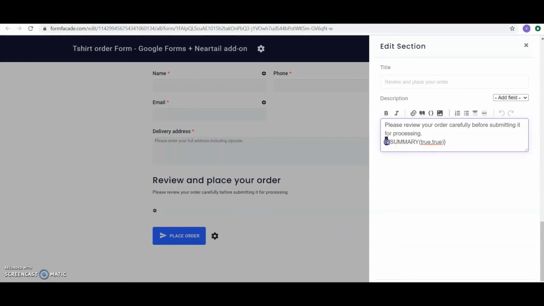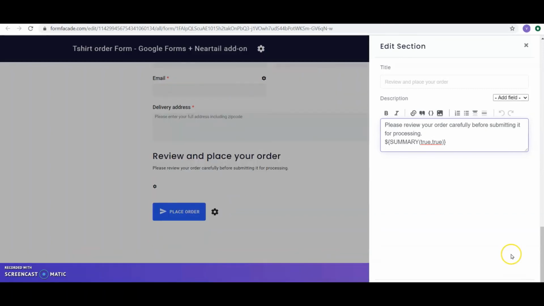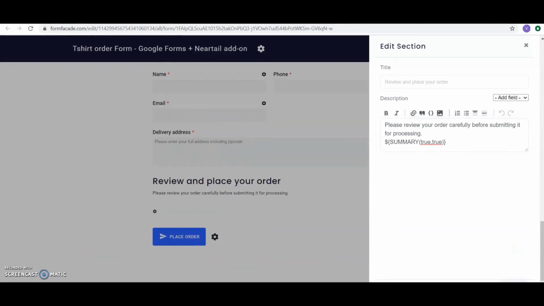Just to make things clear, this dollar symbol here has nothing to do with your currency symbol, but it is a part of the formula syntax that you need to use irrespective of which currency you deal with. Whether it is American dollars or euro, you leave this dollar symbol with curly braces as it is. Within the summary formula, there are two true-false parameters. The true-false is to say whether to add all fields across all sections of the form. I recommend that you always leave it to true.